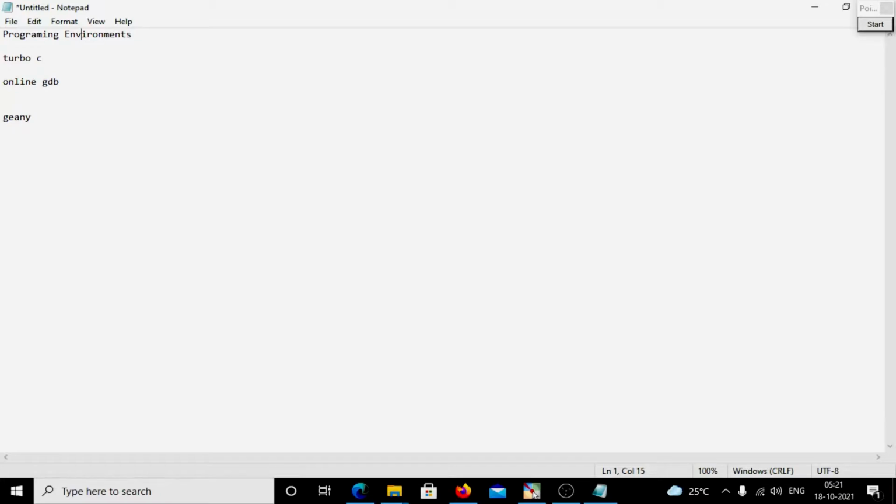Anyhow, we'll discuss these environments. If you want any of these, just go and type in the Google search or Bing search or whatever it be. Search, download it, install it, and then proceed. Regarding the second one, online GDB, that is an online compiler. You need not download it. You just go to the website. I will show you the URL, or you can just type it in the Google search, find the appropriate link, go there, and do programming. So first we will consider Turbo C.